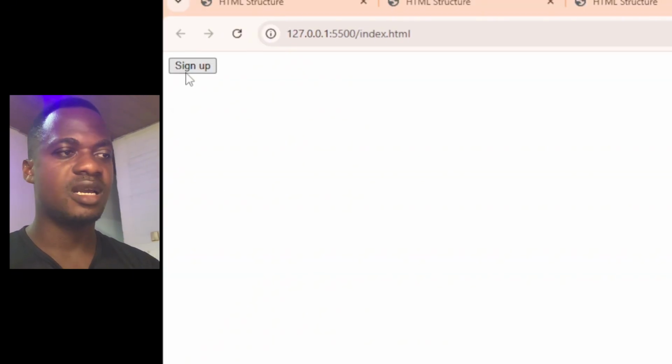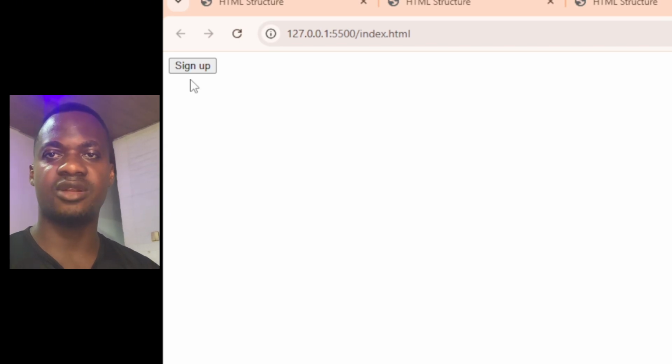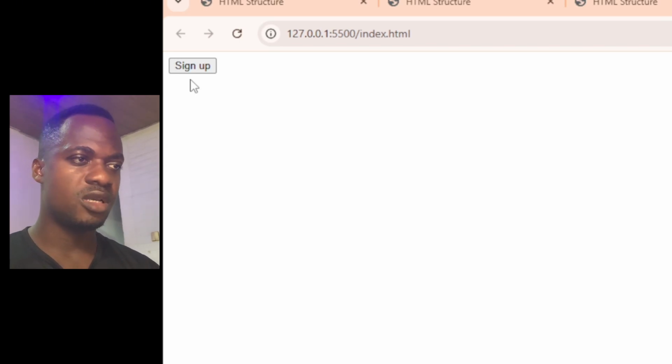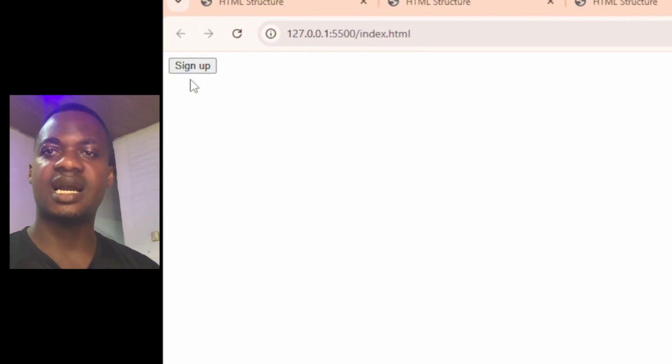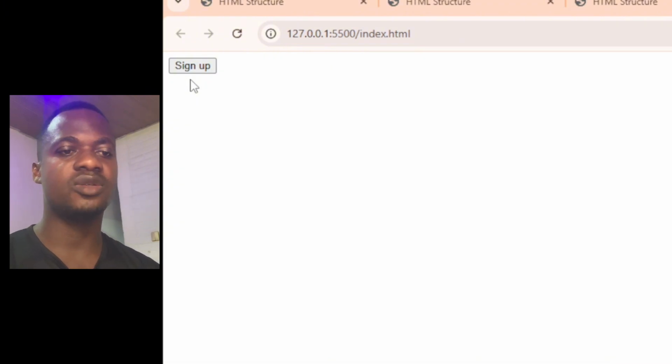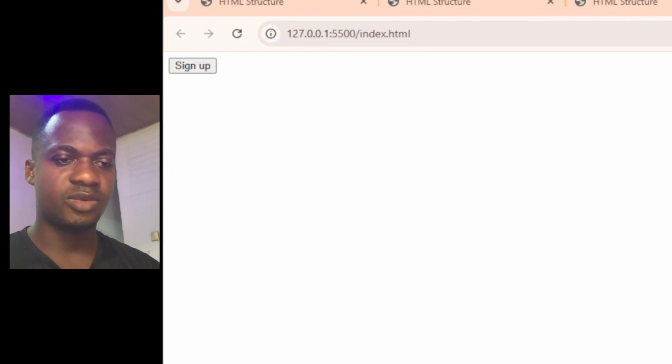Look at that. Can you see that I've created a sign up button? You can see it's a very basic sign up button, no colors. It's just like that. I can't add a width, a height. This is where CSS comes into play. So let's try to design this button.